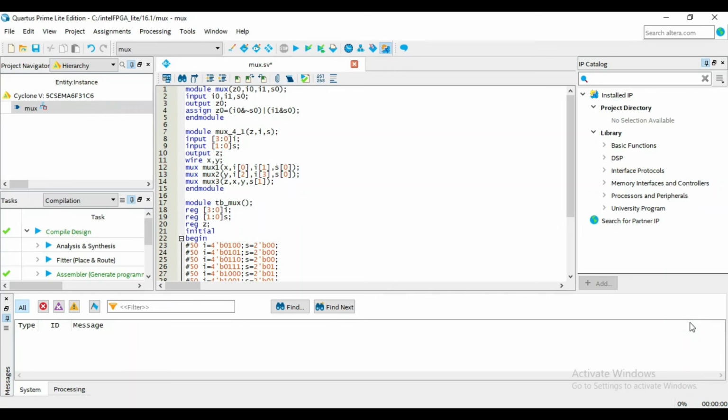In this video, we will see how to implement a 2 by 1 multiplexer, and we will see how to implement a 4 by 1 multiplexer by using 2 by 1 multiplexers. After that, we will see how to make a test bench of the 4 by 1 multiplexer so that you can verify your design. So let's get started.